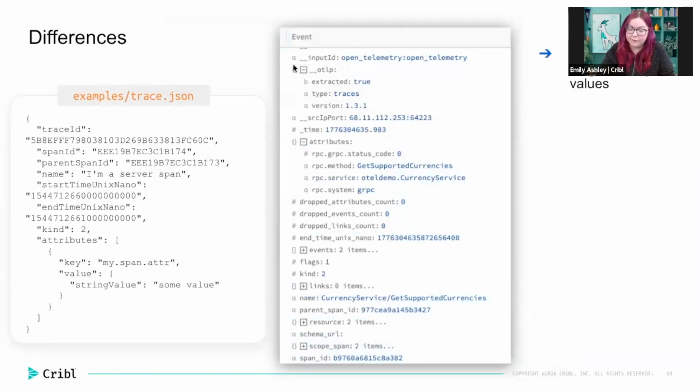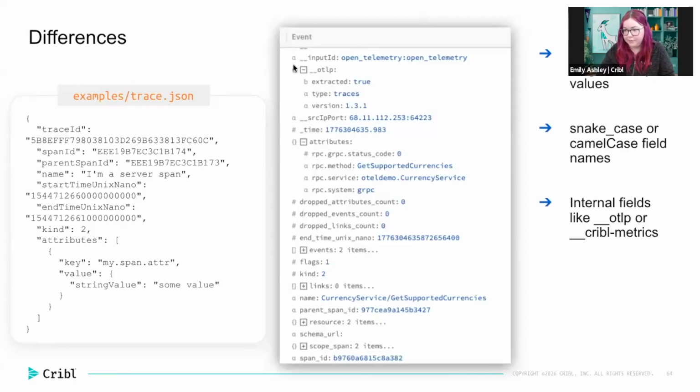It's short form instead of long form key value pairs. The field names might be snake case or camel case. There are also internal fields like OTLP or Cribl metrics that say, treat me as OTLP logs, or treat me as metrics here, or what my fields mean. These help functions work with data in the pipelines. And again, those event level resource and scope attributes.